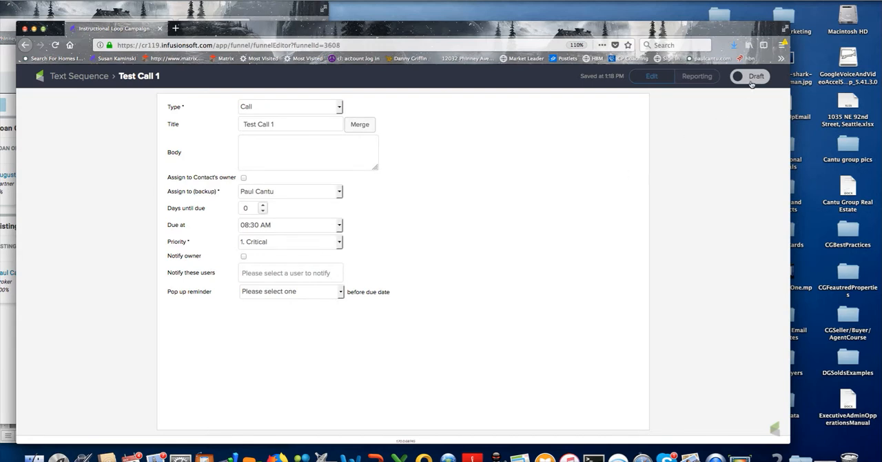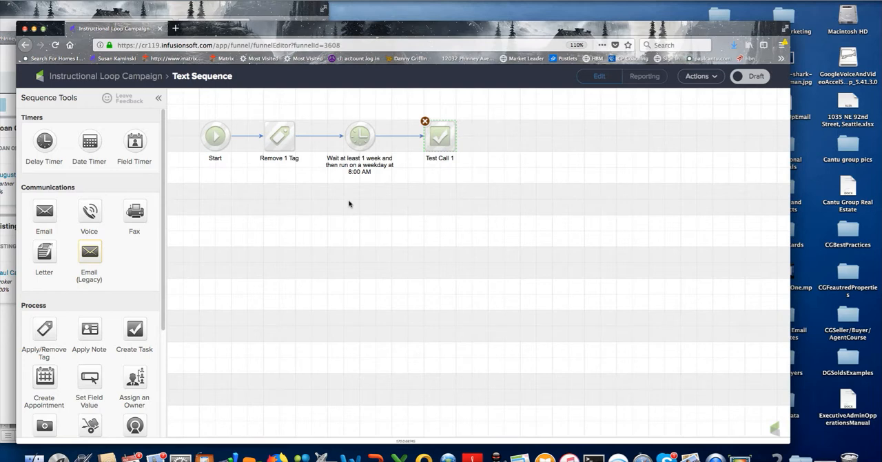When you want the task to be ready, when you're done with all this stuff, you hit this little draft button over here, and it will turn green and say ready. Then you click over here to go back to the sequence. Okay? Now we're going to basically just repeat that process again.